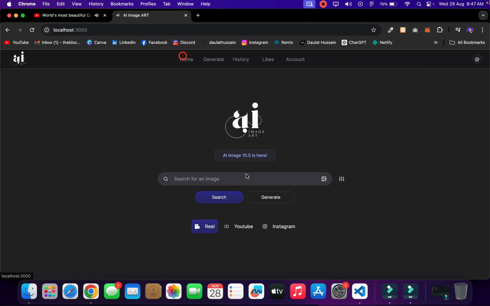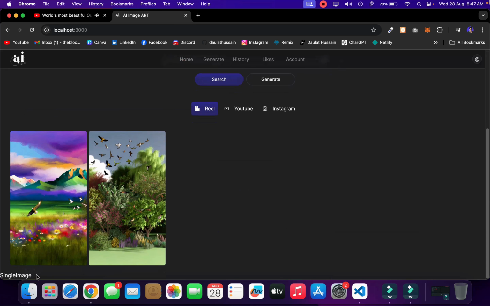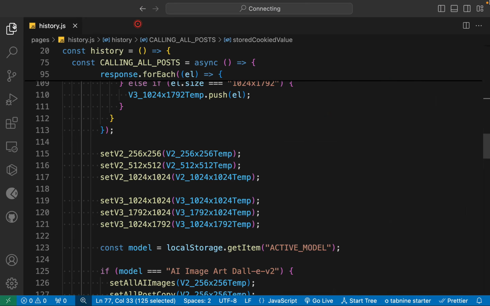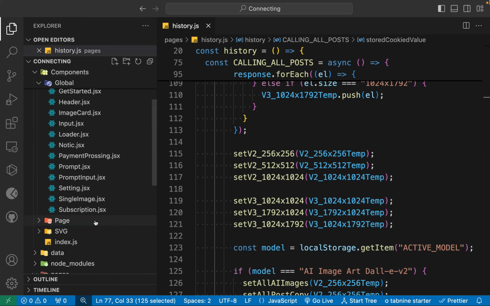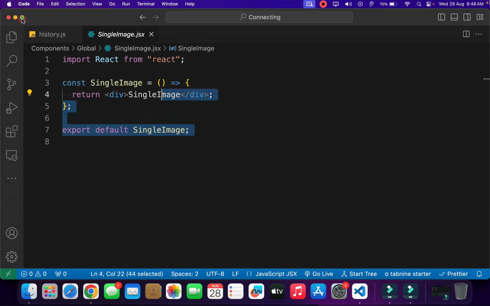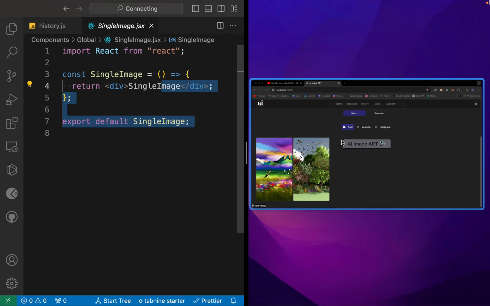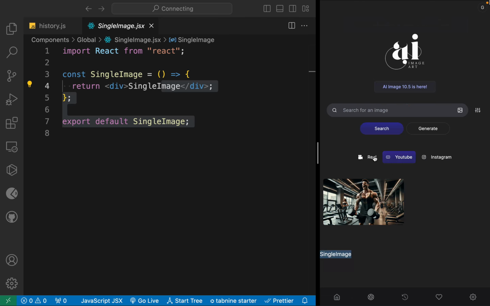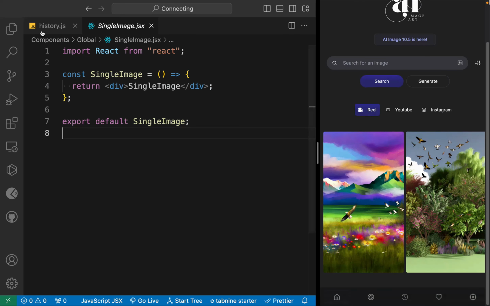Now we can simply start working ahead, and we can work on the single image component. So let's come back to the code, and let's close this one, come back here, go back to the components, and this is the one we have to work on, single image. So let's make it side by side so we can see what exactly we are working on. Perfect. And you can see the component is opening.